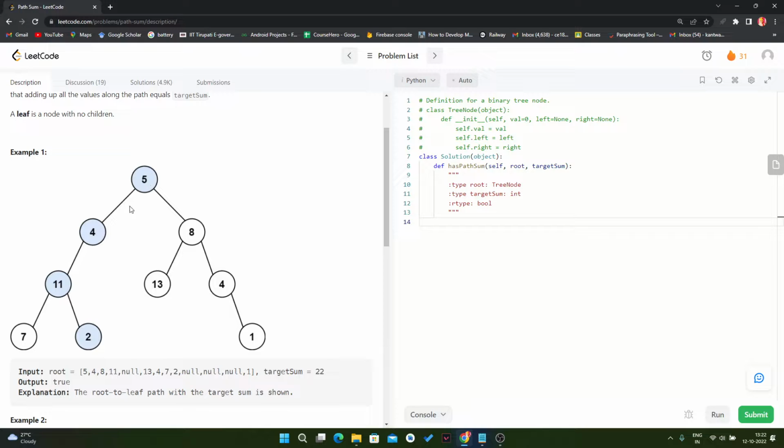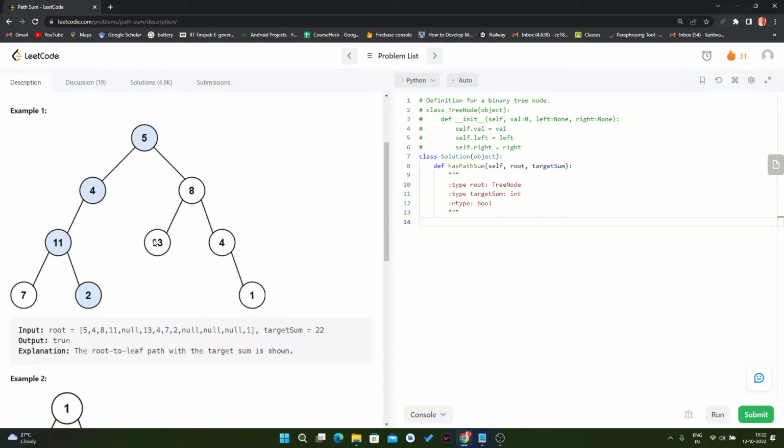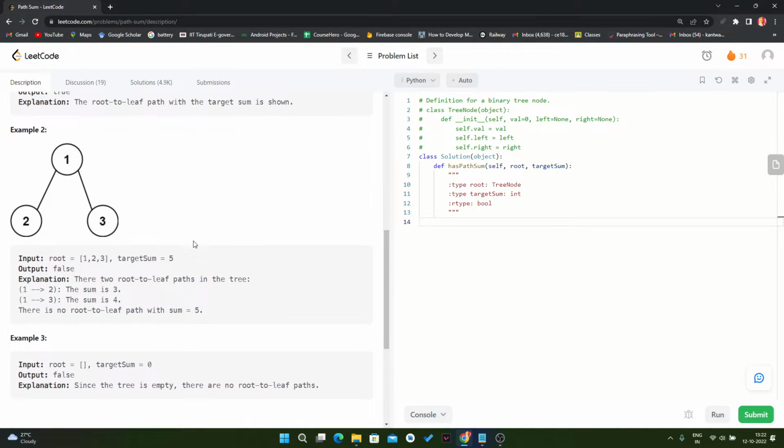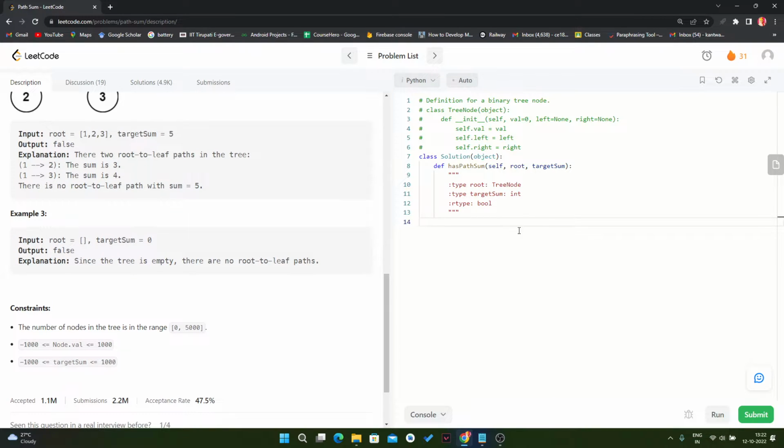Like here we have 5, 4, 11, 2, 5, 4, 12, 7. So like that we have so many paths. Whenever we find any path whose sum is equal to the target sum, then we have to return true. So let's start. First of all, we will use recursion to solve this problem.